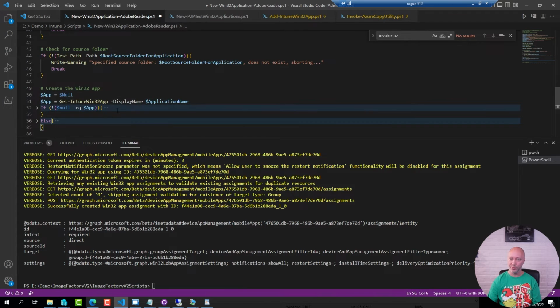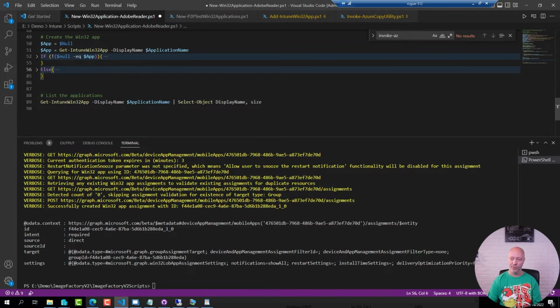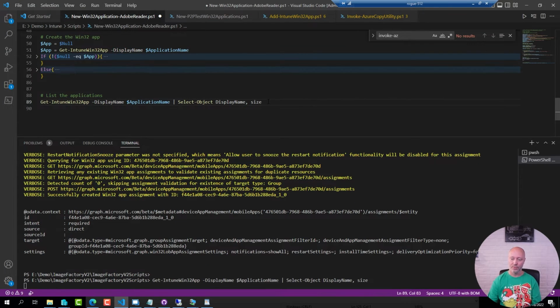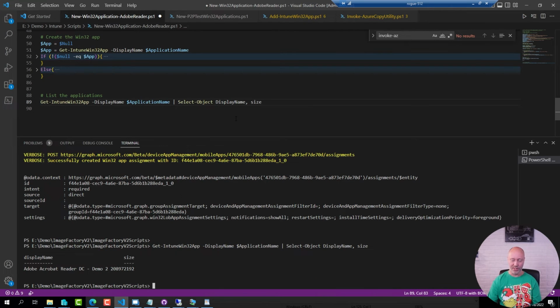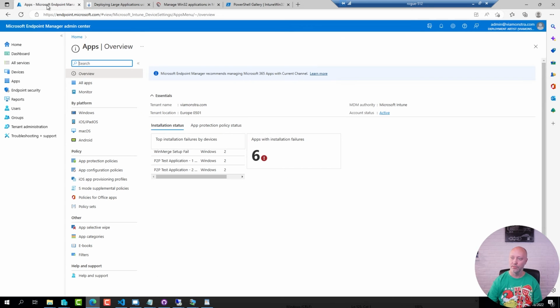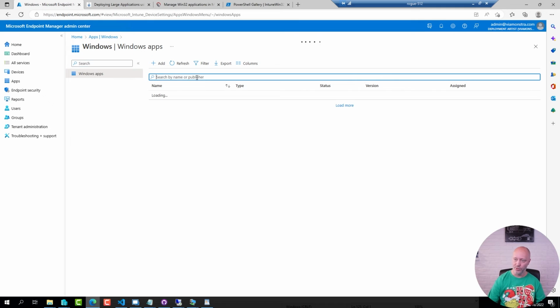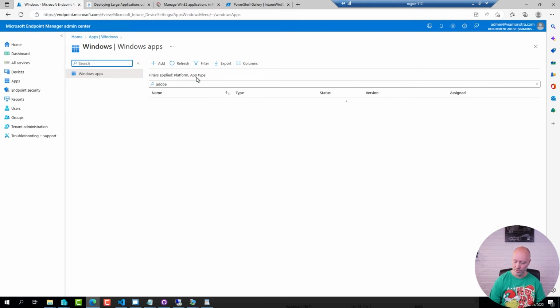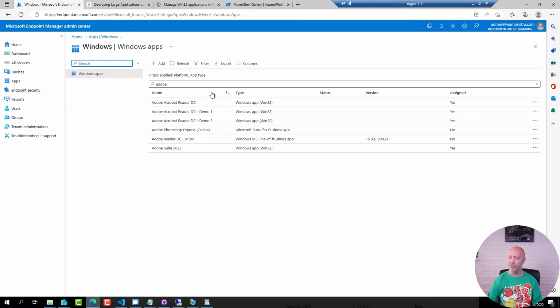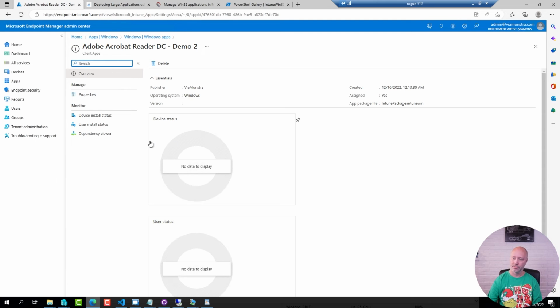If I scroll down a little bit further in the script, here is just the function that lists that application from Intune together with its size. So sure enough, the application is there. If I go to my Intune portal, go to my applications, and search for Adobe, here is my demo Adobe. You can see it was assigned.